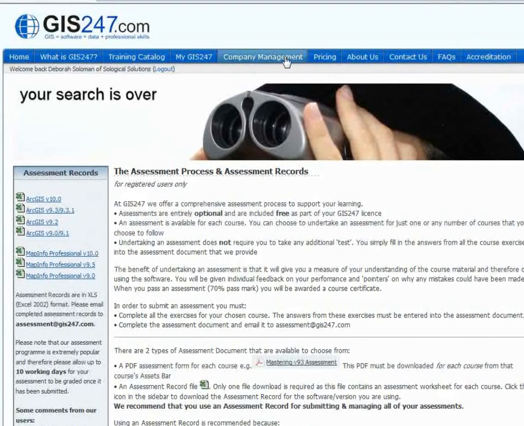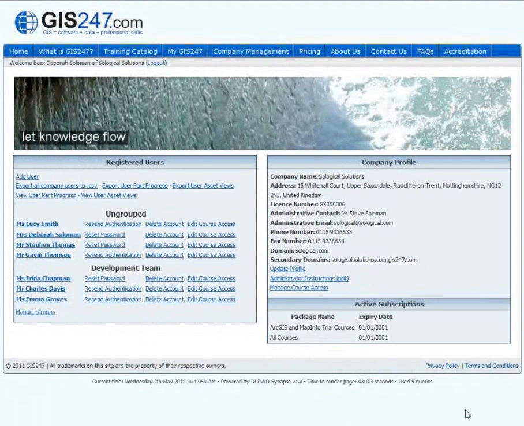So if I go into company management, this is my information about my company. A full set of simple to access administrator instructions are on the right here, and they're opened as a PDF file. It's full of example scenarios of how the different functions can be set up. I'm going to take you through just a few of these.